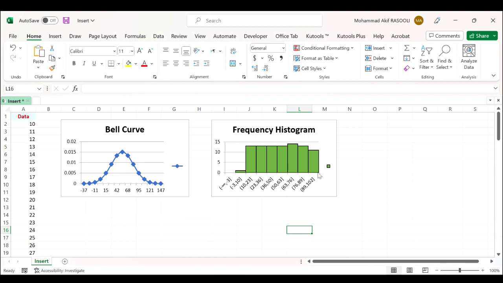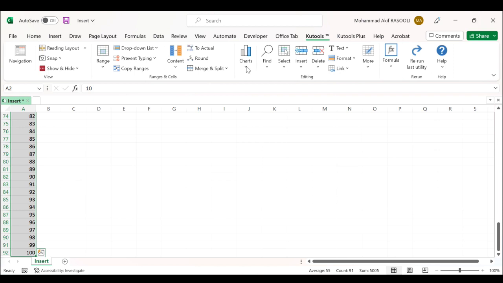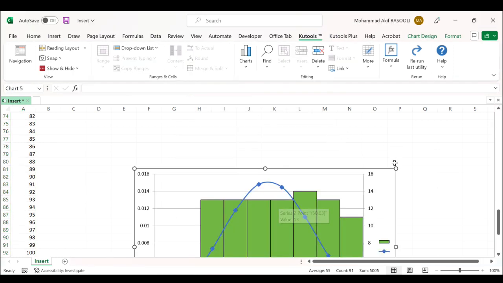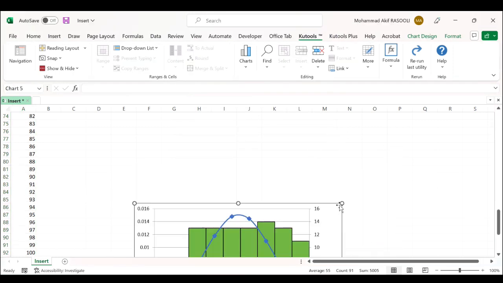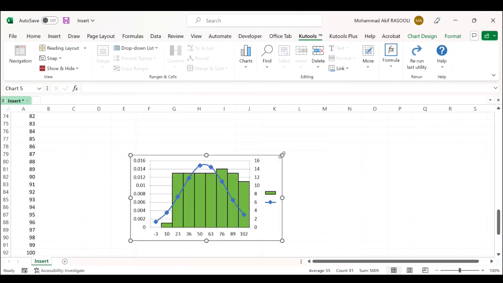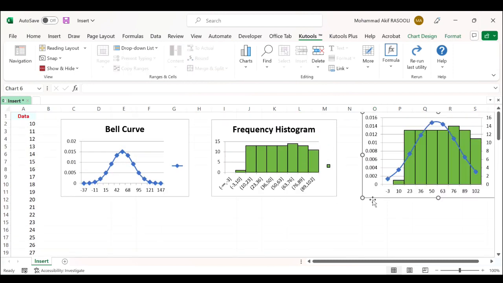For a combo chart of the bell curve and frequency histogram, we will check both options. Select your data range, click Kutools tab. In the editing group, click the charts drop down list, select normal distribution or bell curve and check both chart types. Click the OK button, resize the chart, cut it and paste it to the top of the sheet.